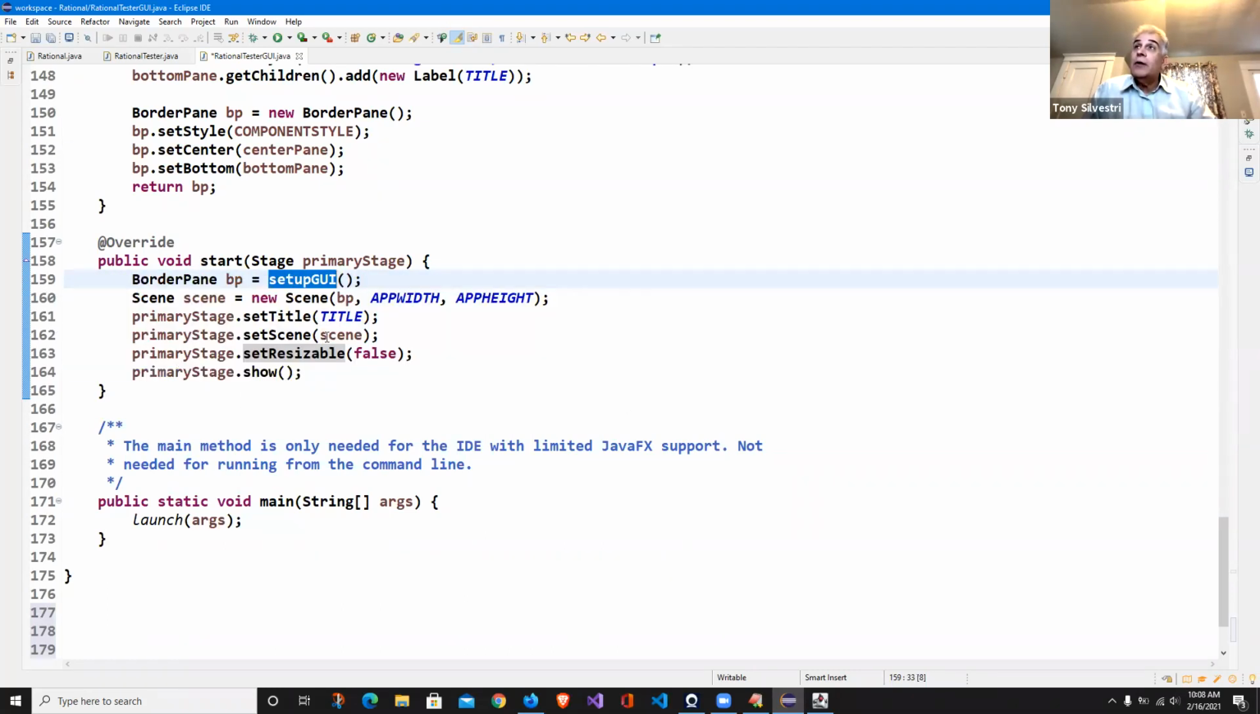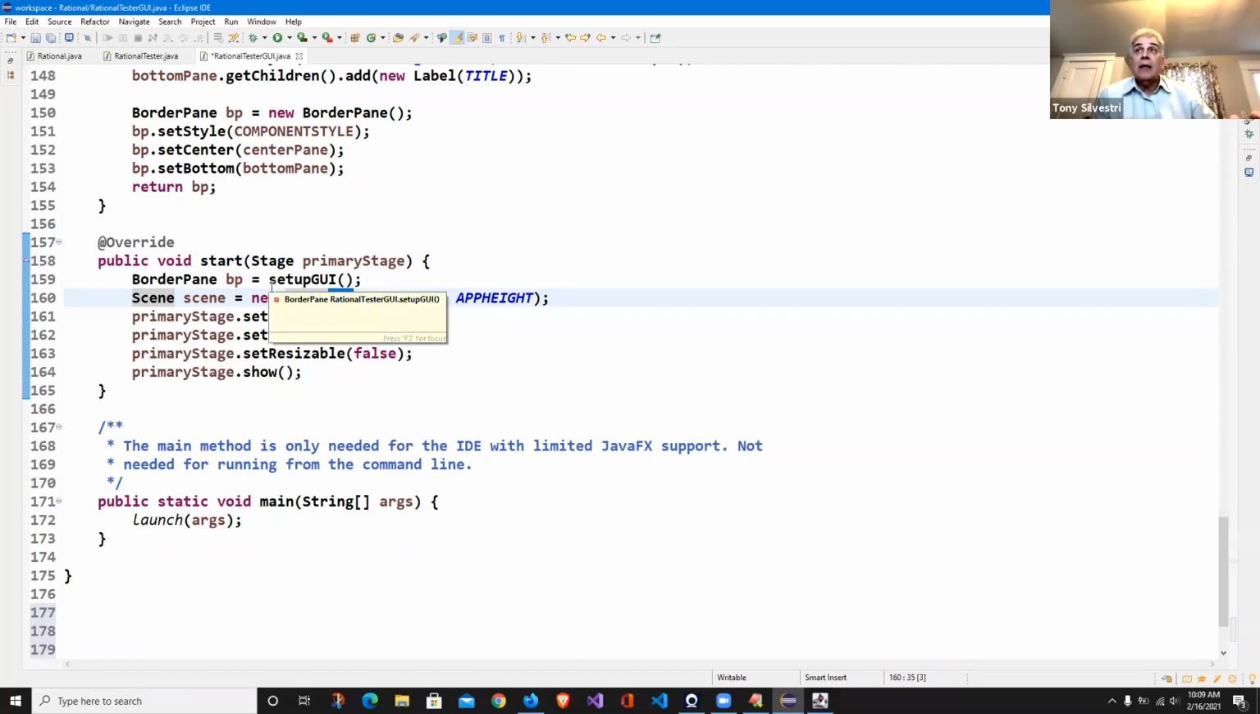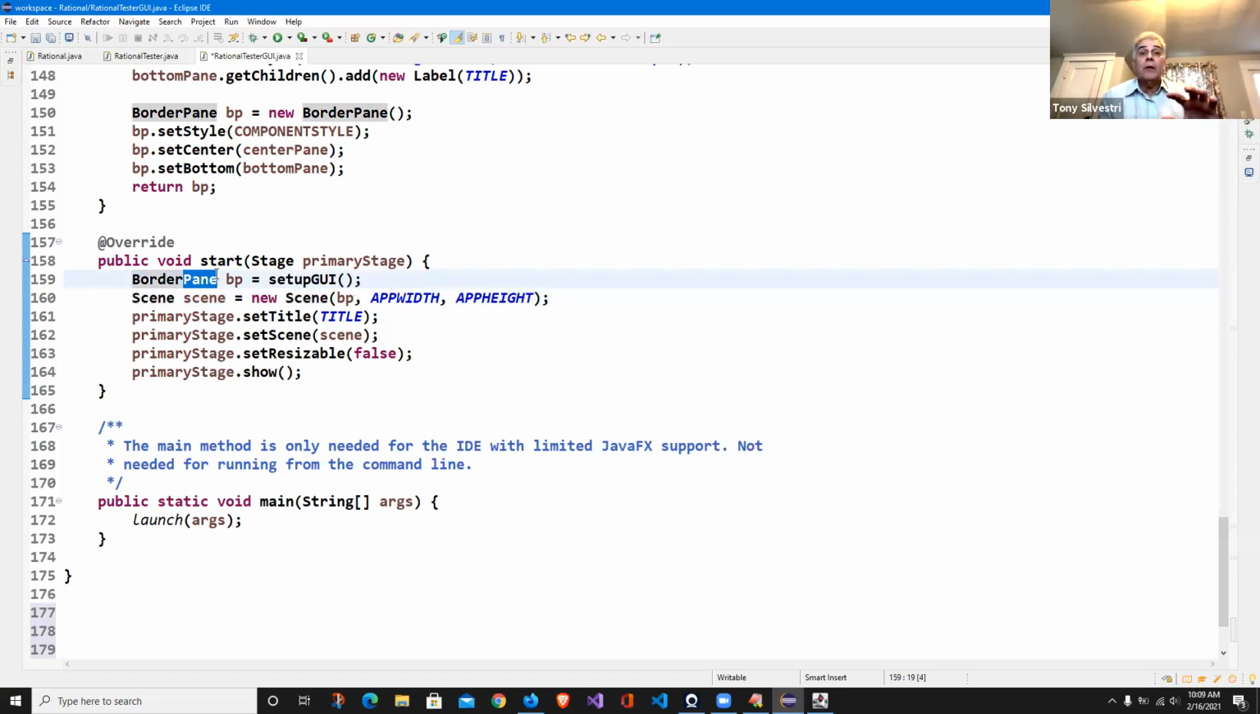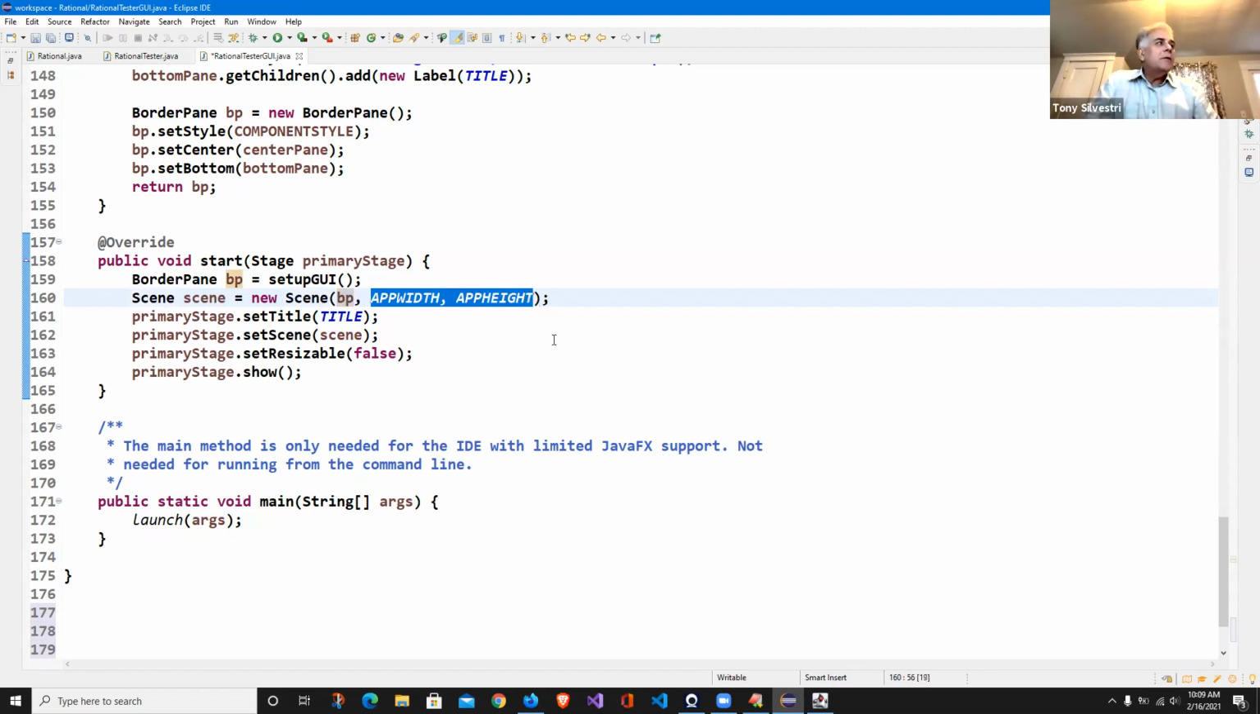You will lay out your components. There's a thing called a scene that needs to be created that takes your components. It's called a border pane, and a border pane is a special layout, which I'm going to talk about in a second. But this is basically a pane. Remember, panes hold components, but a border pane lays out those components in a certain way. The scene takes your pane, and that scene has associated with it a width and a height.